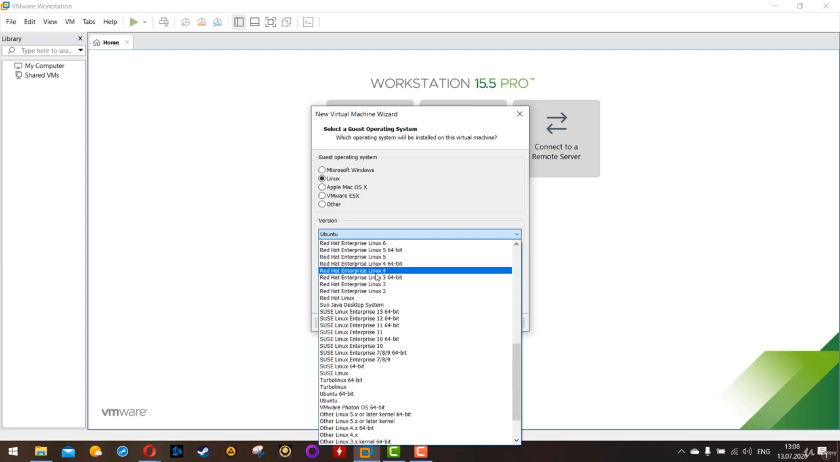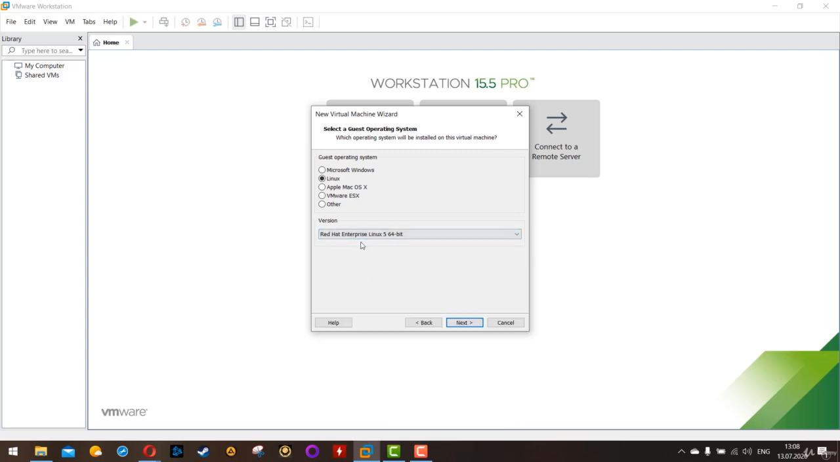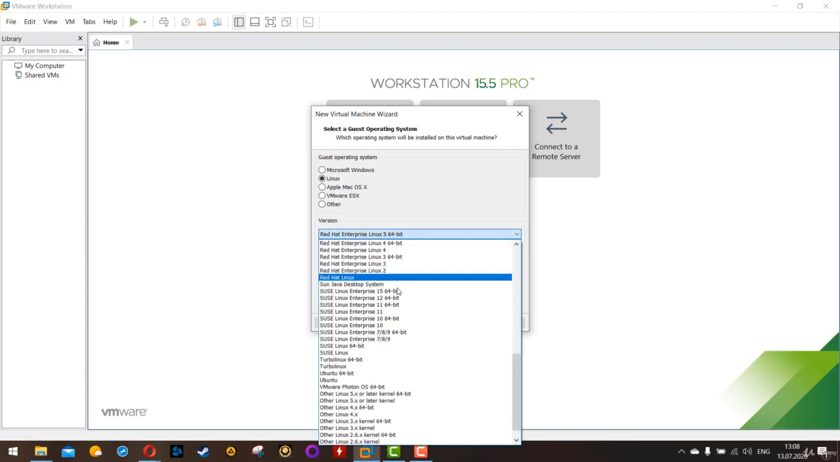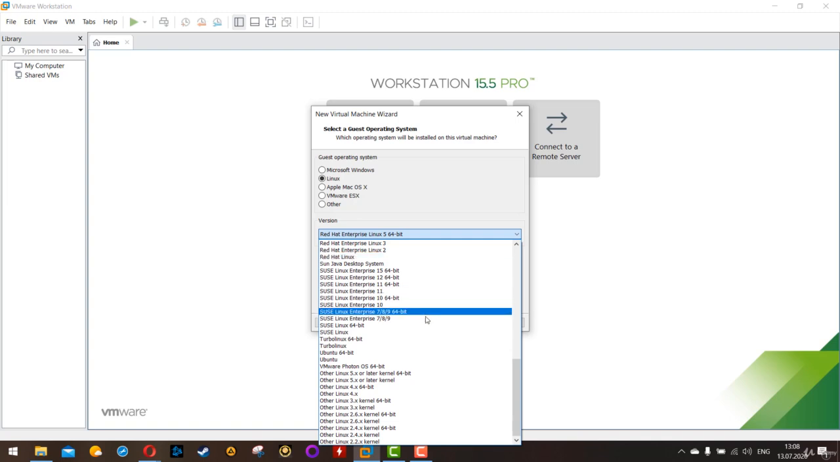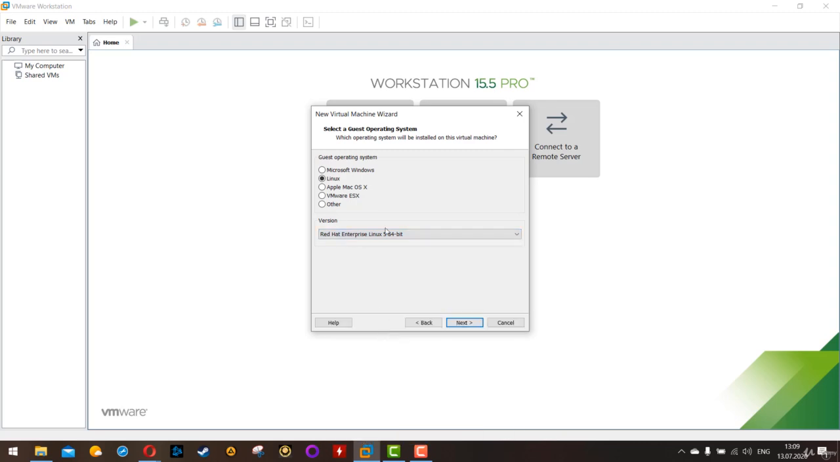can choose Red Hat 5. Red Hat 5 Linux 64-bit. You can choose that. It will work just fine. As far as I remember, you can also choose Linux 2.6 kernel. It will work as well. I haven't done it for a while, so I'm gonna stick to Linux Red Hat 5 64-bit.